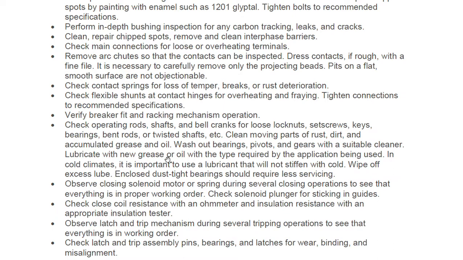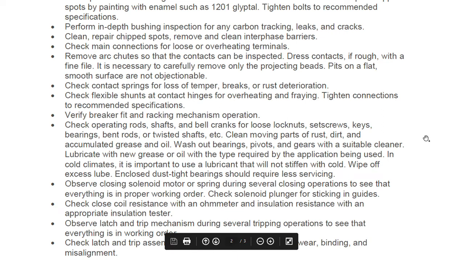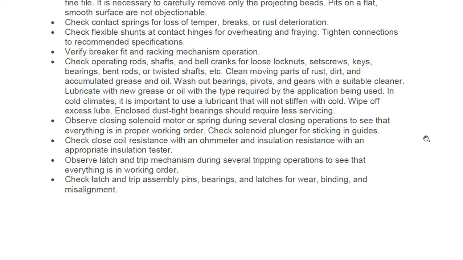Lubricate with new grease or oil with the type required by the application being used. In cold climate, it is important to use a lubricant that will not stiffen with cold. Okay, because we cannot be using the same grease for all the conditions. Wipe off excess lube. Enclosed dust tight bearings should require less servicing. Observe closing solenoid, motor or spring during several closing operations to see that everything is in proper working order. Check solenoid plunger for sticking in guides. Check coil resistance with an ohm meter and insulation resistance with an appropriate insulation tester. Observe latch and trip mechanism.